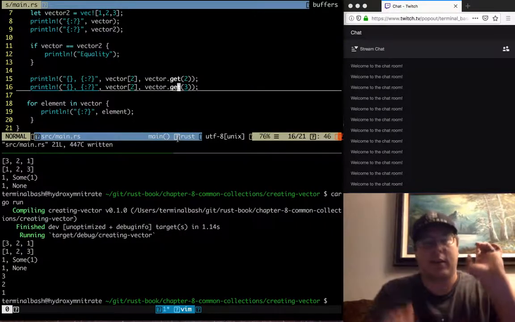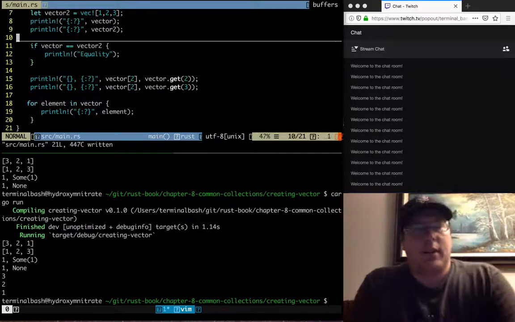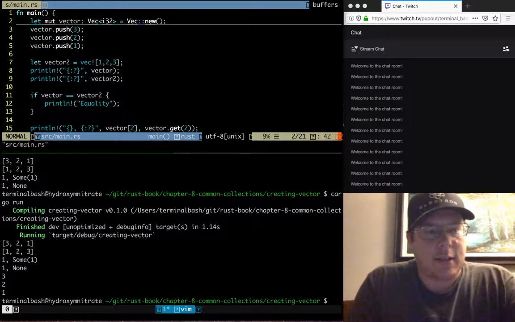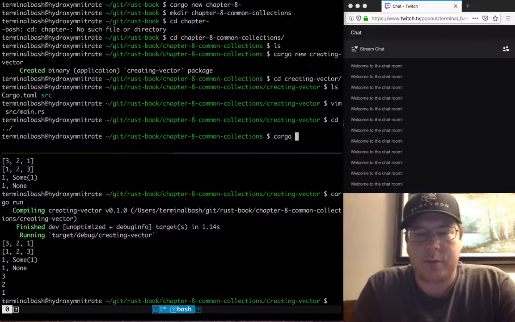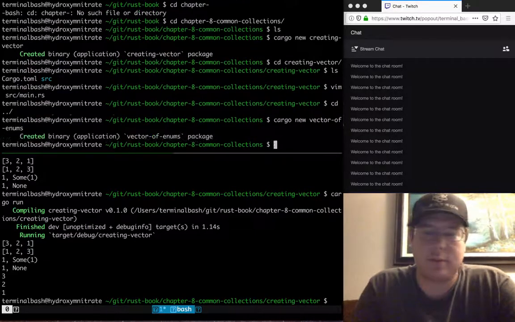I'm not going to look at 8.10. I am going to try to do it myself. So we'll cd up and we will cargo new a vector of enums.